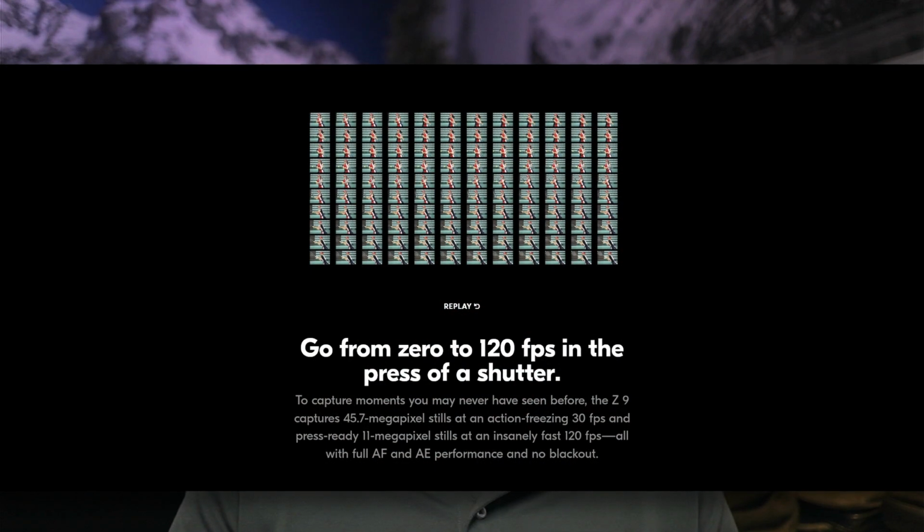So let's see, moving along. 120 frame per second stills. This is one of those things where I'm going to just go, what's the point?